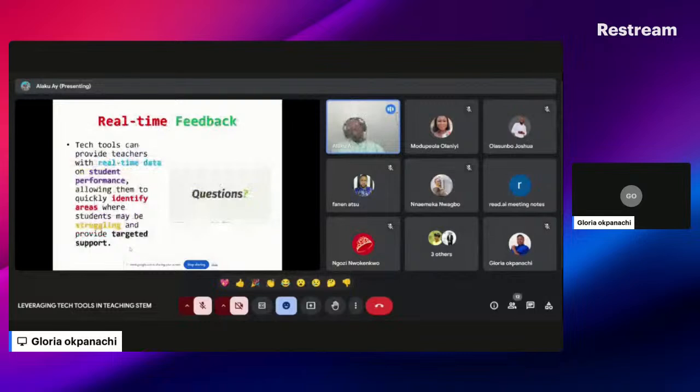It gives opportunity for real-time feedback, whereby students are asked questions. You can diagnose your students, know areas of strength and weakness, and students who are actually struggling. We can use it as a diagnostic tool to check students' real-time performance, especially when we're using assessment tools to identify students that are struggling, and we can provide targeted support.